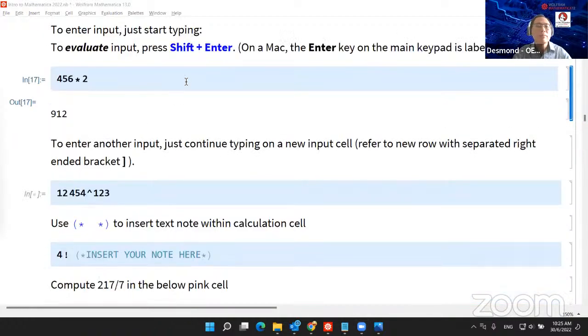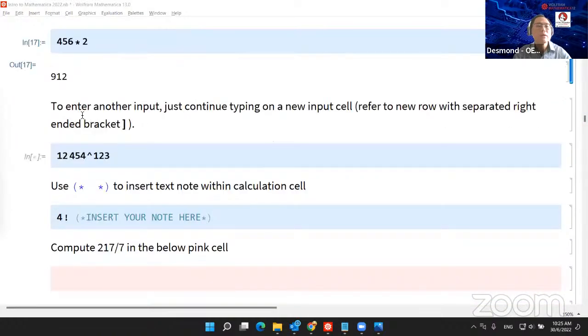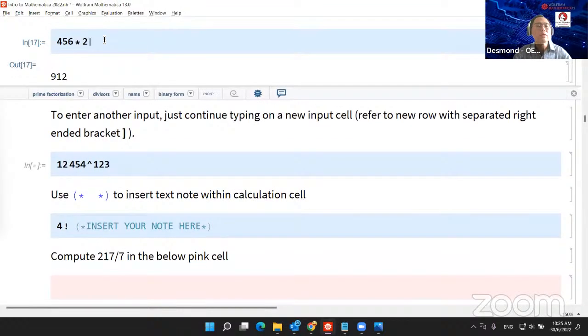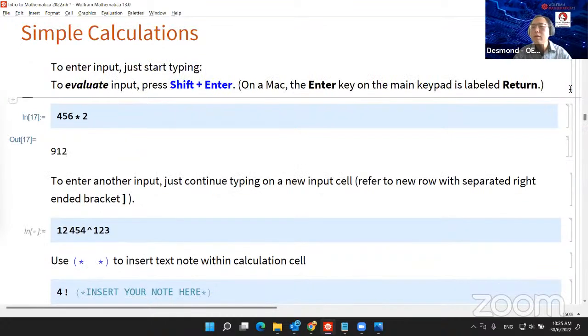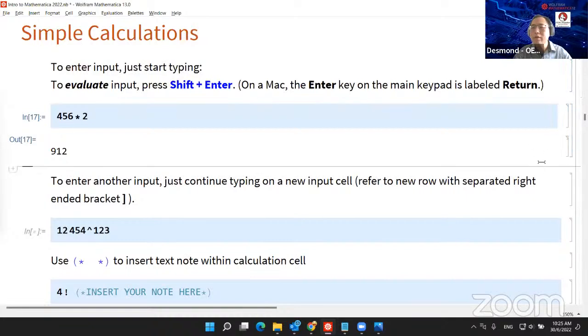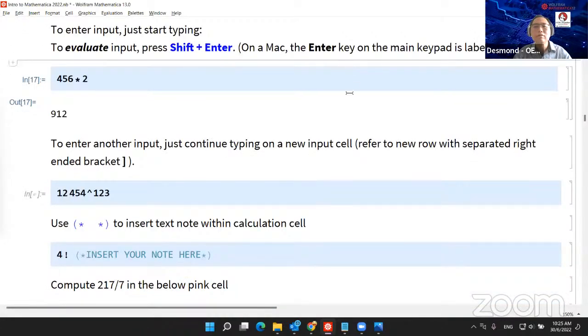Right? So let us move to another one. To enter another input, after we get the output, you can use your mouse to move anywhere in between the cell brackets. If you click between the cell brackets, a horizontal gray line appears. This is for you to insert your new input cell.